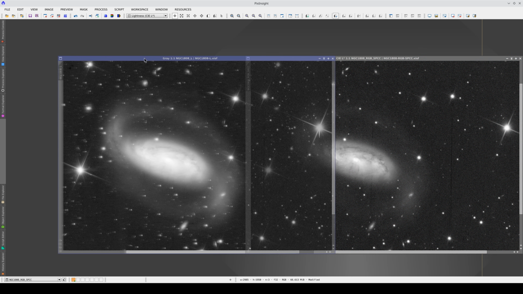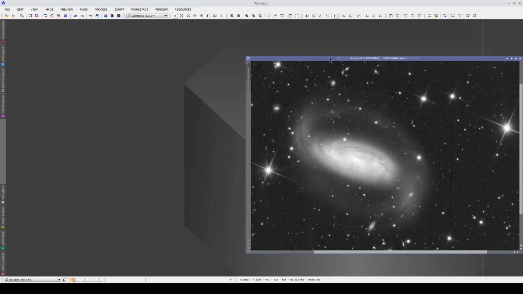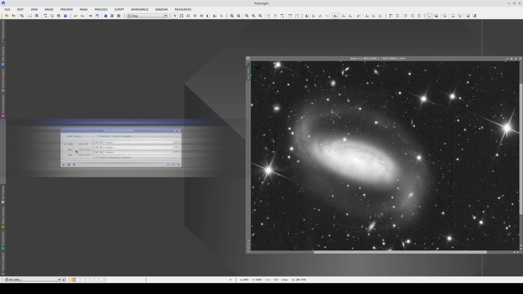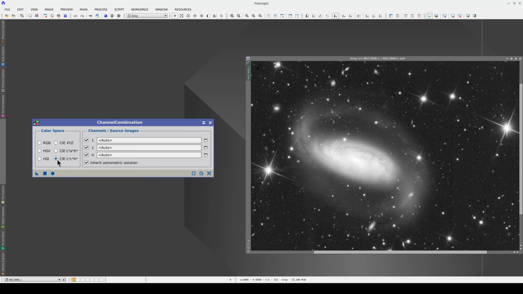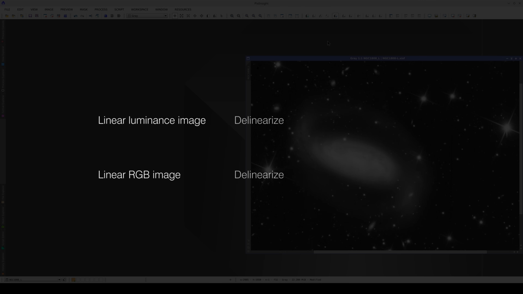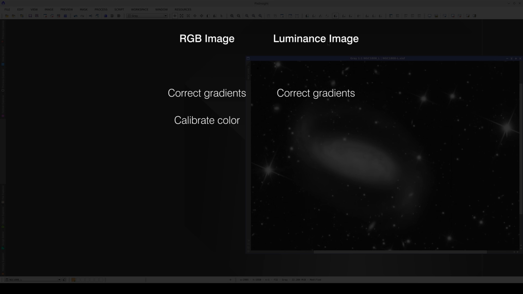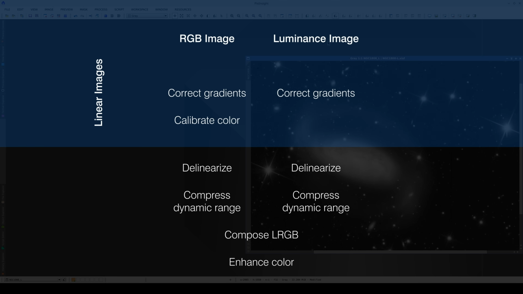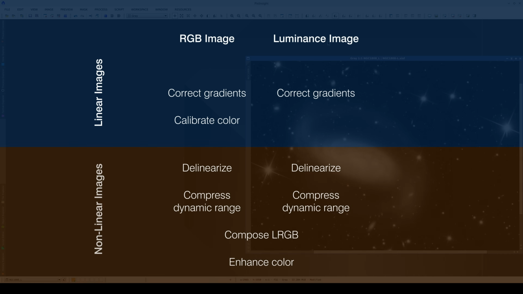We'll do this using a perceptual color space, replacing the original lightness with this higher quality image. The primary aim of LRGB composition is to improve our visual perception of an image. This means two things. The first is that we need to use perceptual color spaces because they are the ones that simulate human vision. The second is that we need to delinearize the luminance and RGB images separately before composing them. In this video, we're going to look at the processing steps for the two images in the linear stage. In the next video, we'll look at the LRGB composition itself and how we process the image once it has been delinearized.